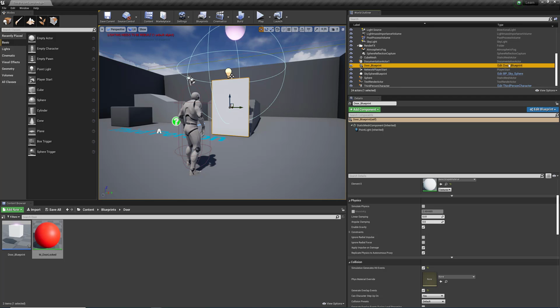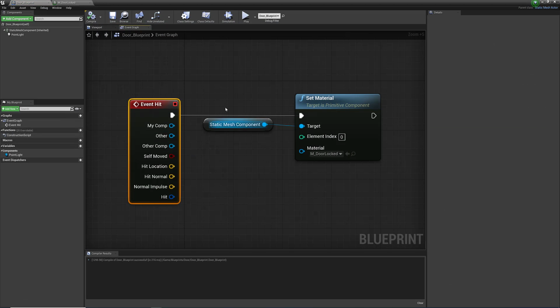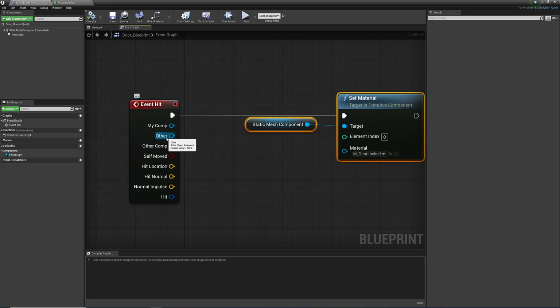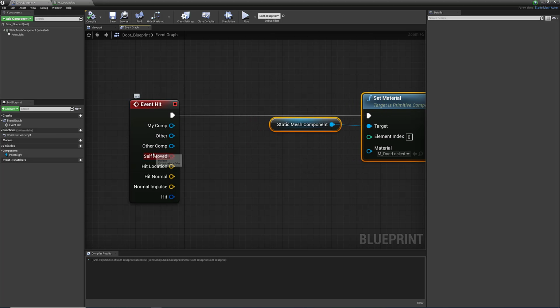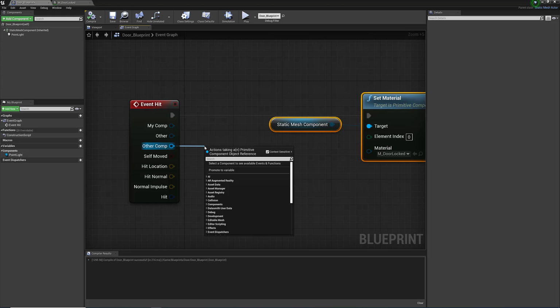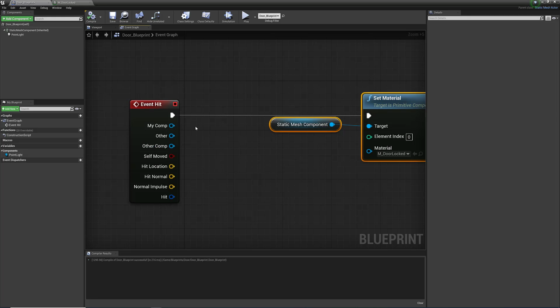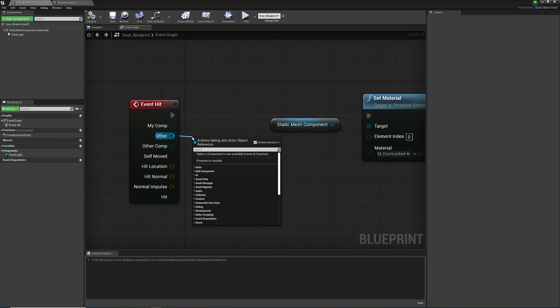So I'm going to select my door here, and I'm going to go to Edit Door Blueprint. Notice there is this option here called Other. What that refers to is the other object you want to refer to or affect when you hit the door. So I'm going to drag this out. Now there's something called casting. So if I type in third, oh, I'm sorry, not other comp, other, here we go. Third, and that's going to get any other object that I want.